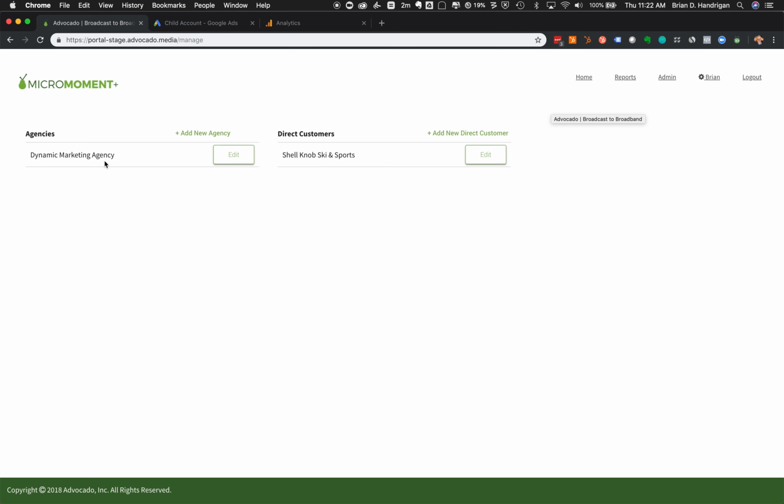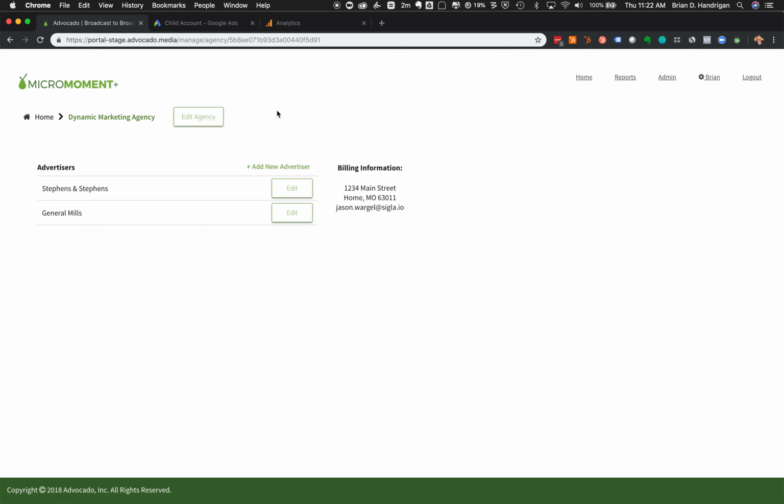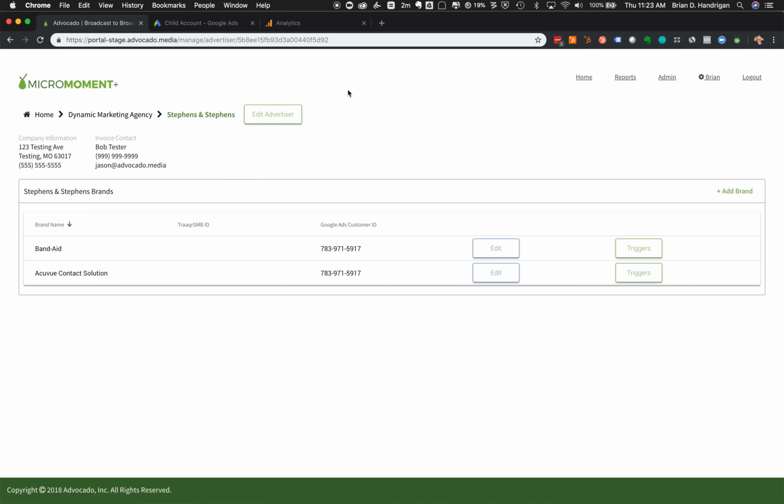So we're going to use our test agency or dynamic marketing agency account. When we jump in, we're going to see different advertisers. So if you think about it, we have agencies, we have advertisers. When we jump in here on Stevens & Stevens, we're now going to have brands. And that way you can actually manage multiple brands under a customer, multiple customers under an agency. And in this particular case, we have our AccuView contact solution.